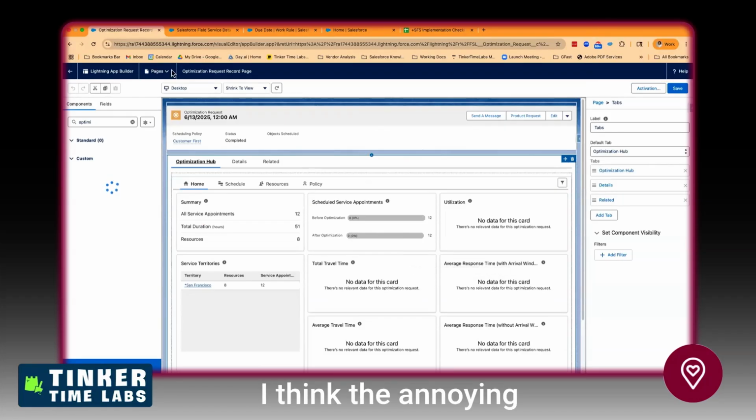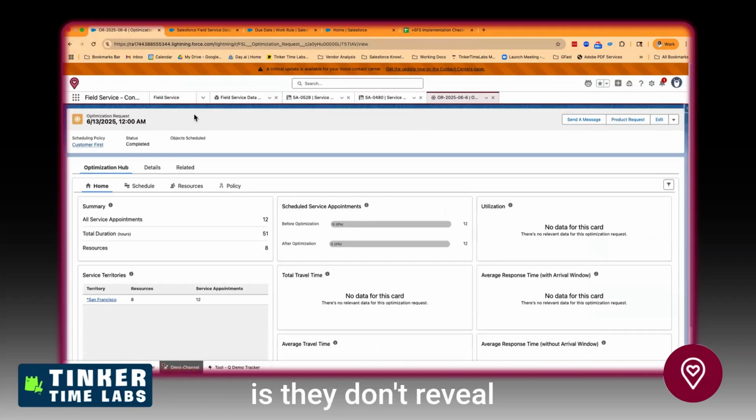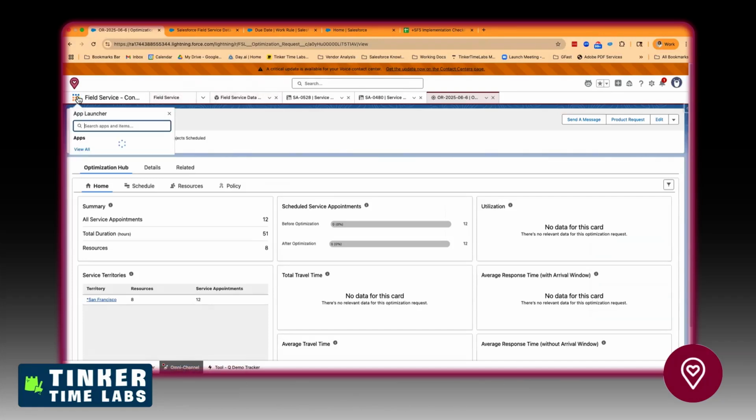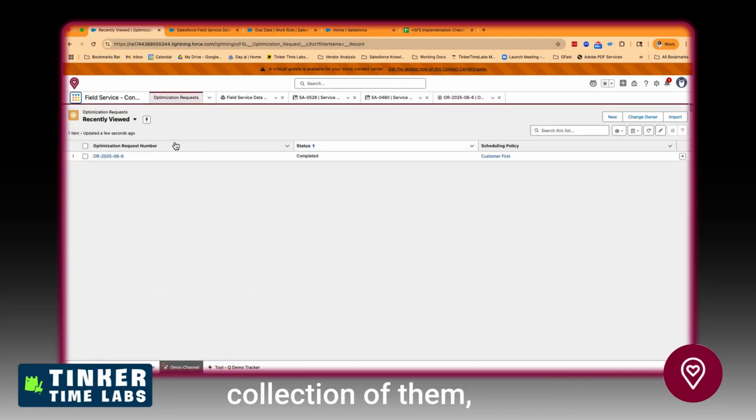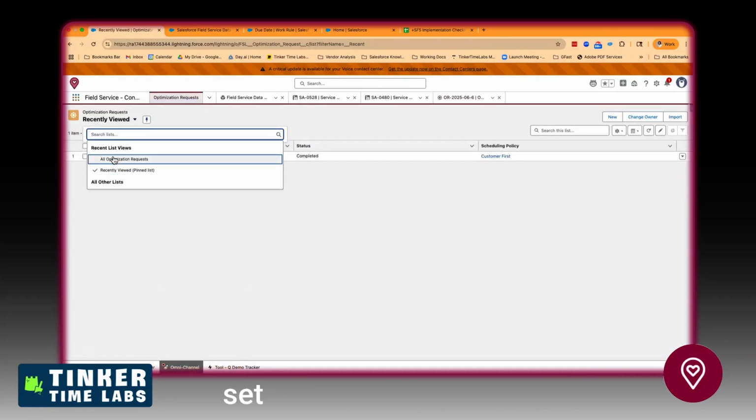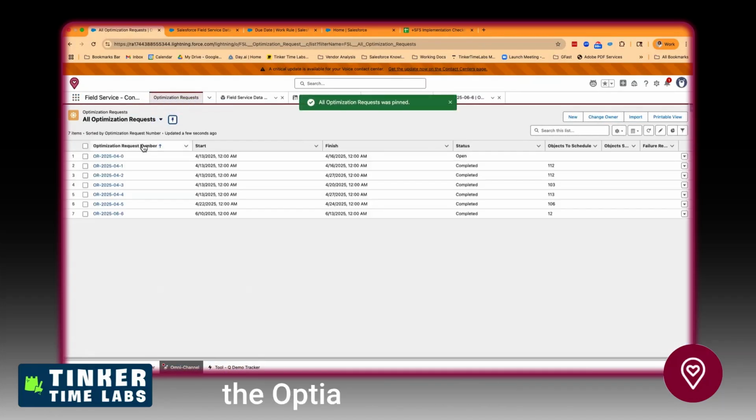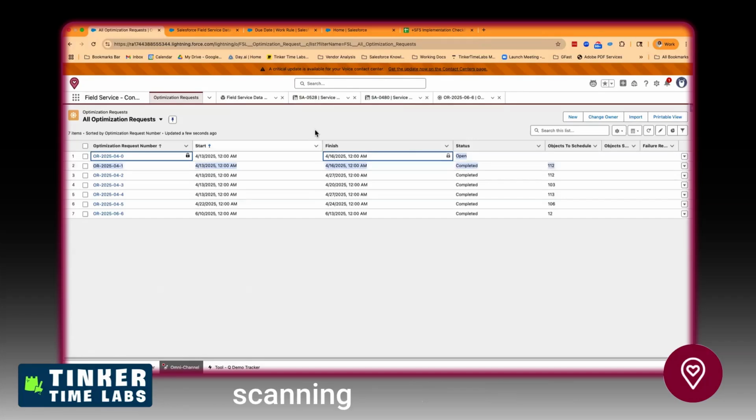Yeah, I think the annoying thing about optimization requests in a list view is they don't reveal to you anywhere what territory they were for. So if you're dealing with one territory, maybe a mild collection of them, if you put some automation to set some custom field on the Opti request itself to show those names, it might make this a little less like scanning a phone book.